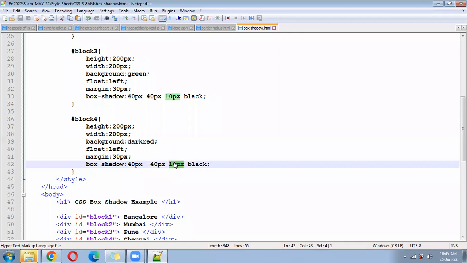Sir, can you again tell the position of the box shadow? Can you repeat again? First from the left side, second from the top, and third is the density of the shadow. And fourth is the color of the shadow.